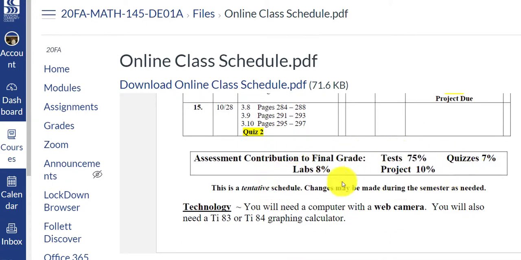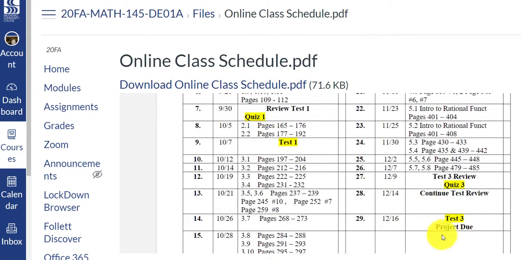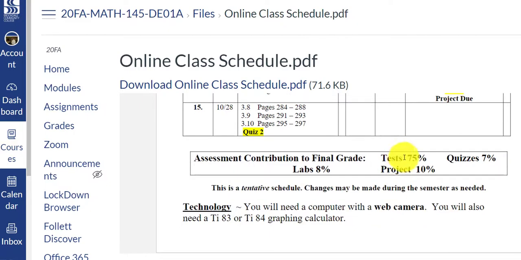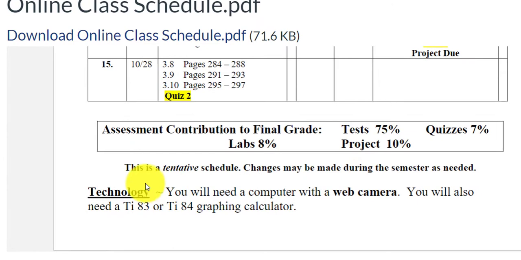This tells you the breakdown of your grades, right? There are 3 major tests, tests 1, 2, and 3. So they're each worth 25%, or 75% total. Your quizzes are worth 7%, your labs are 8%, and the project's going to be worth 10%. And then I just want to really point out, this is a tentative schedule. With the COVID and everything, things could change with very short notice.